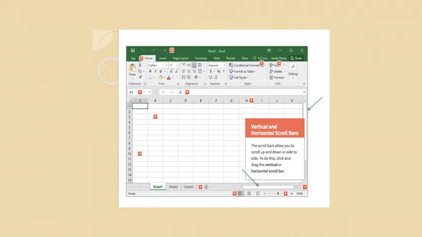The scroll bars allow you to scroll up and down or side to side. To do this, click and drag the vertical or horizontal scroll bar.